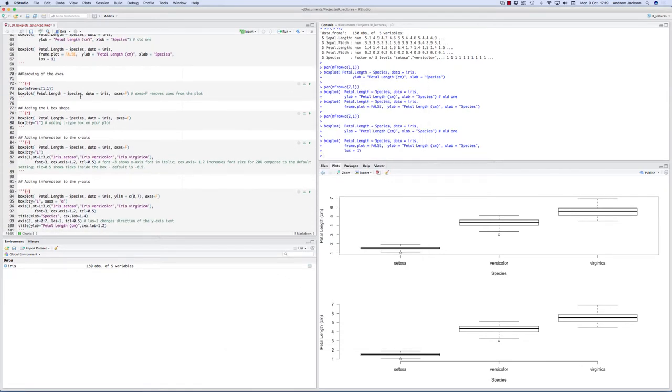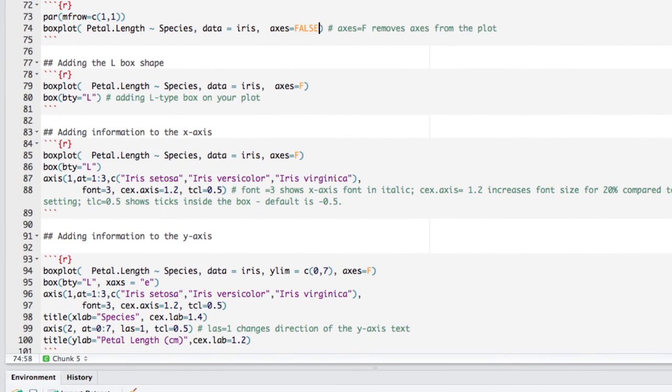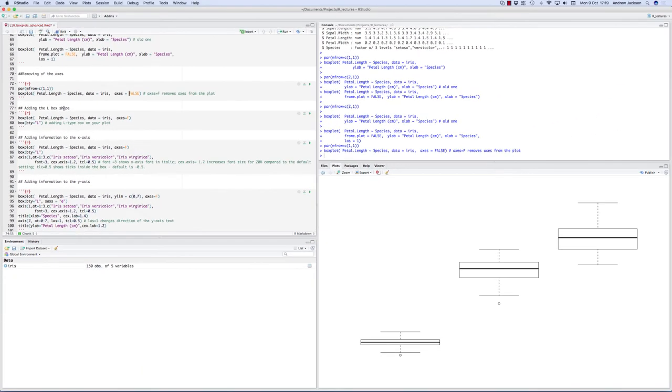So what we can do is we can actually remove the axes entirely with the axes equals false option. I'm just going to take this through in steps. So there's a box plot with the axes removed completely with the axes equals false option.